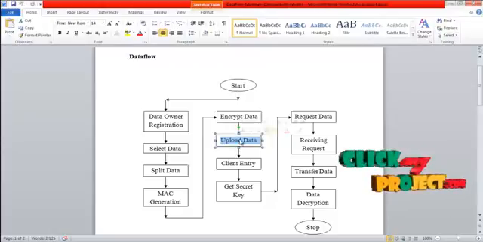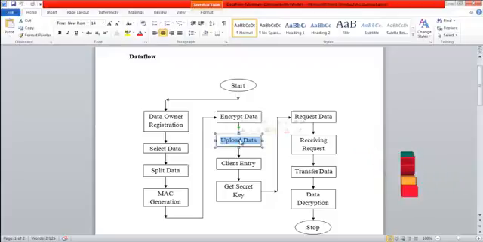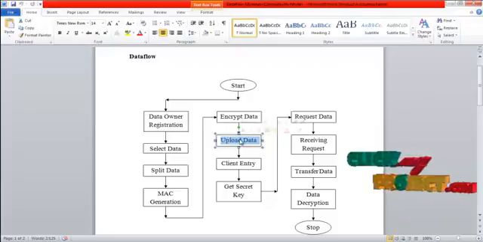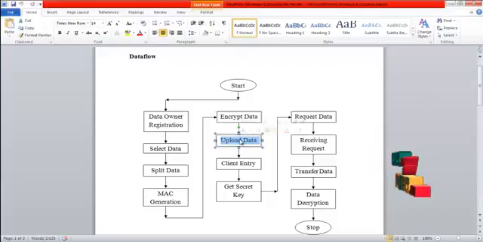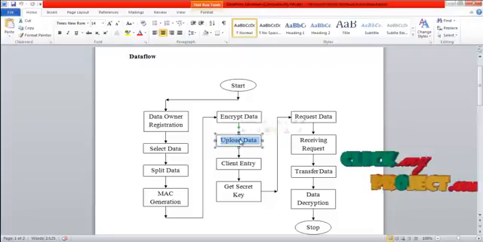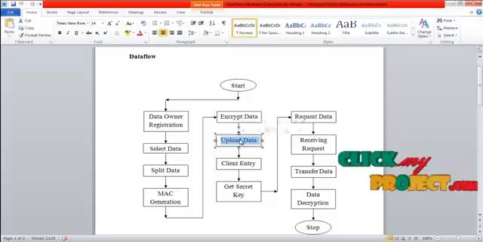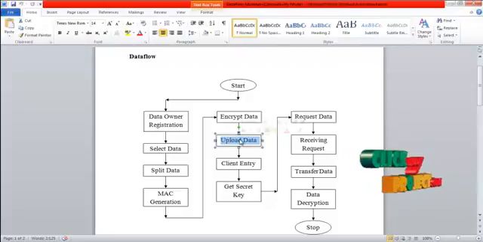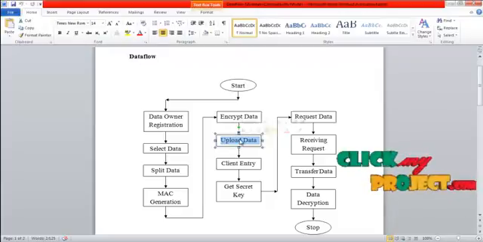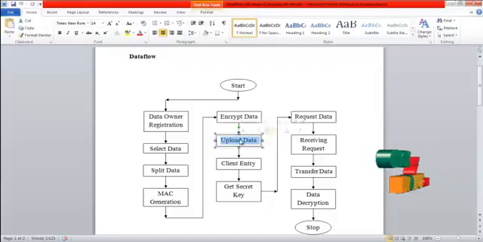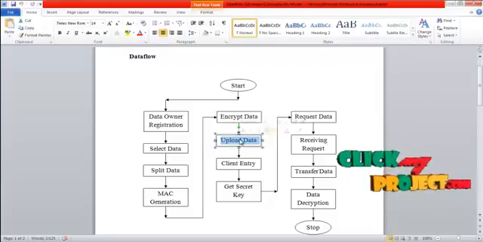Then the client enters the system and gets the secret key. The client sends a request to the cloud service provider and the server receives the request from the client. Then the client gets the data from the cloud service provider. The data from the server is transferred to the client. Then the client can decrypt the data. After decryption, the client can check the integrity of the data by using the message authentication code.